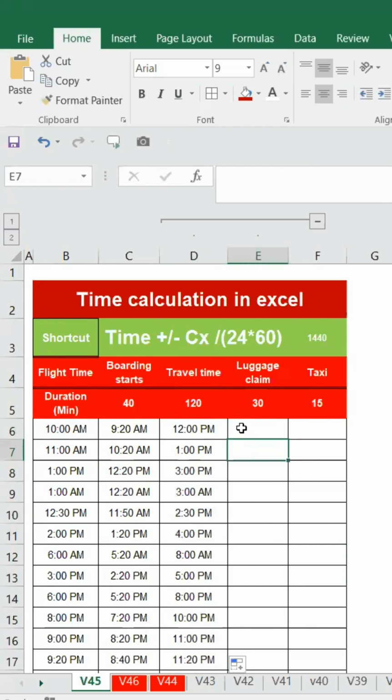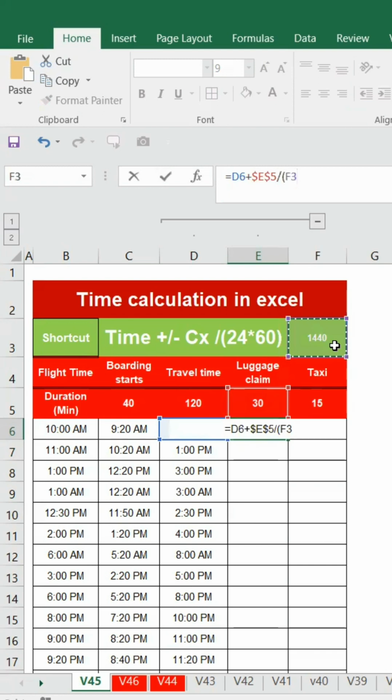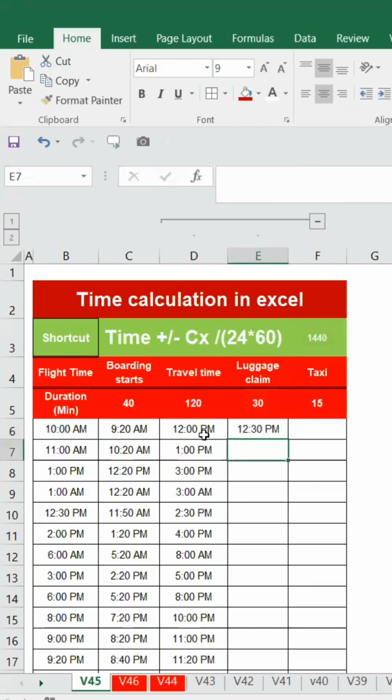Let's say from there, luggage claim takes another 30 minutes. Add it: equal to this time plus this time. So this is going to be common for all, so we're going to give F4 divided by 24 times 60, or we can give this value directly. Again, we are going to apply the same thing everywhere, so we give F4. Now you can see another 30 minutes has been added.